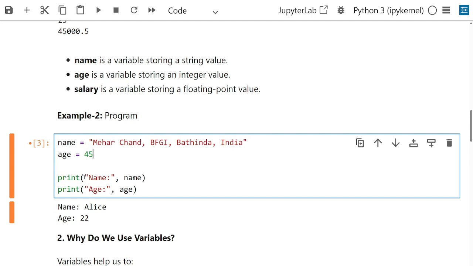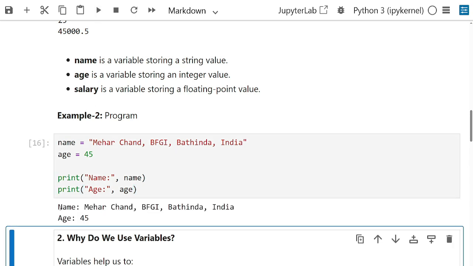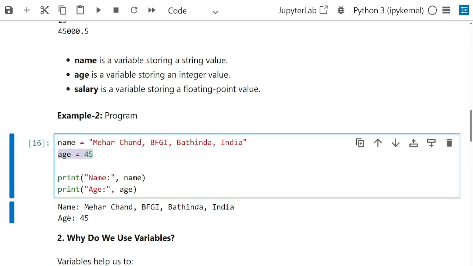Now we are using the print function here, and observe this very carefully. So this is the entire string we have, and this string is stored inside the name variable. So now I want to print name, and then after its value, in the second statement I want to print age. Okay, age is the variable name, and the value of age which we stored is 45. So when I execute, you can see we have the name, Mehar Chand BFGI Bathinda, India, and here we have only the age, 45.